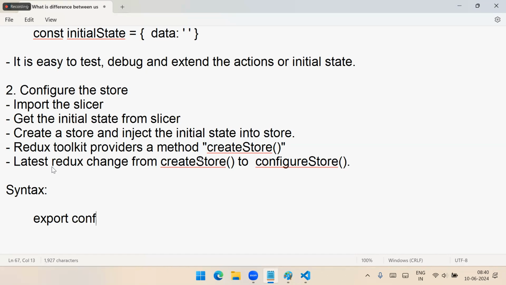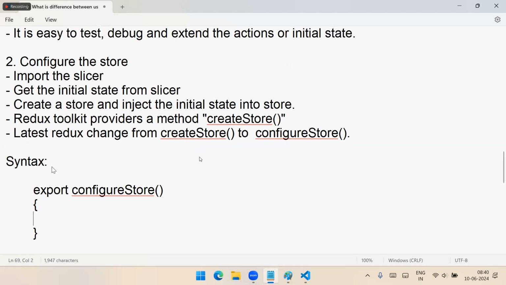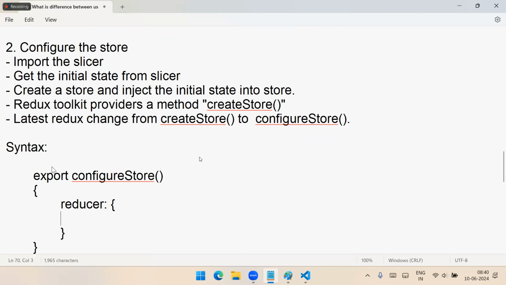Function configure store, just roughly I am giving. And what will that configure store do? It uses a reducer, and in the reducer, what is it going to use? The store, and it will get the data from the slicer name.